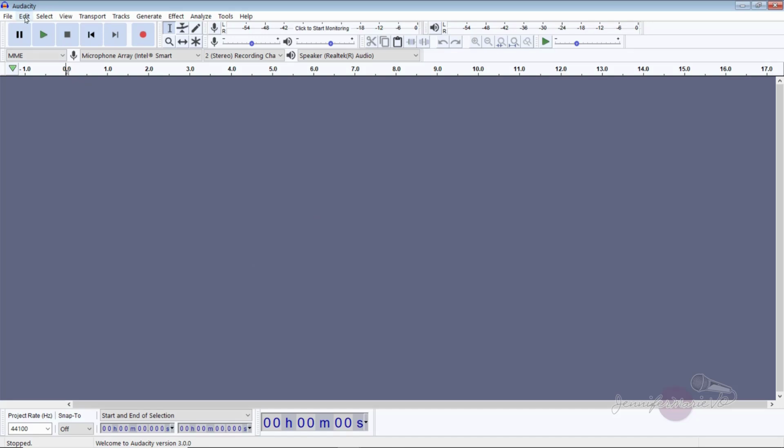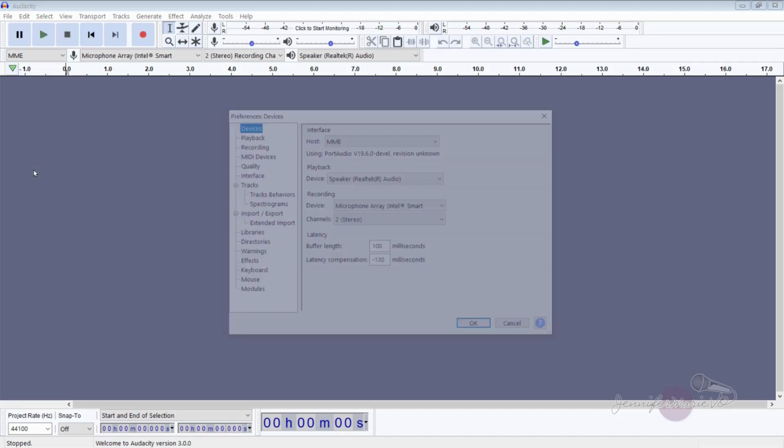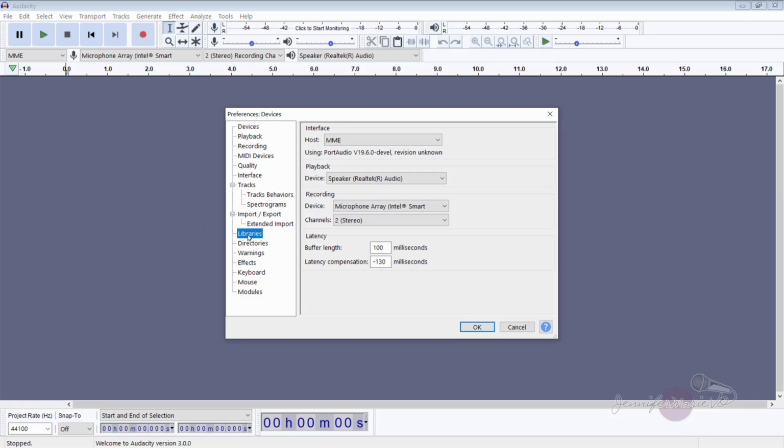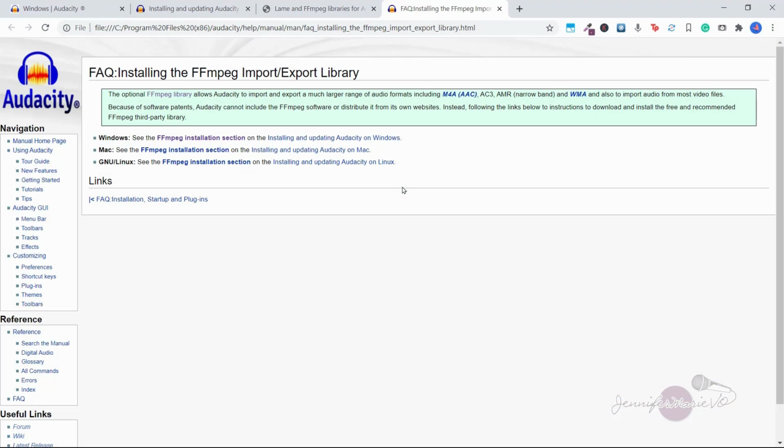So now at the top, click Edit, then go to Preferences, and then click on Libraries. And you can see here it says FFmpeg library not found. So we're going to click on the Download button, and that will get us to this page here.